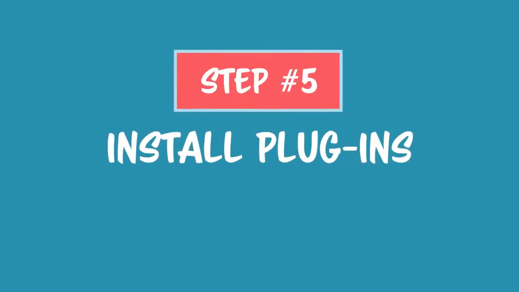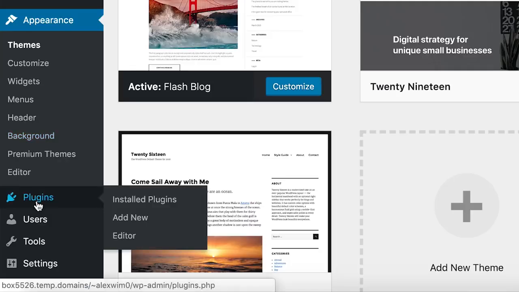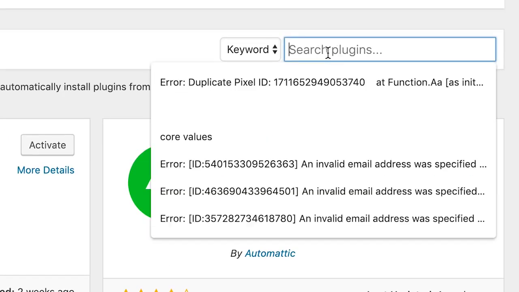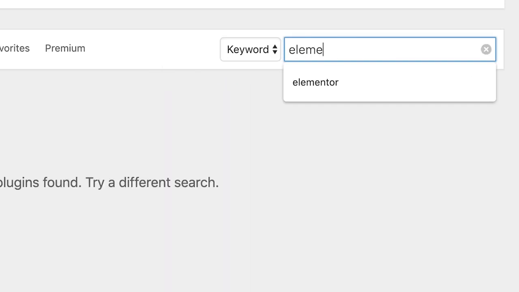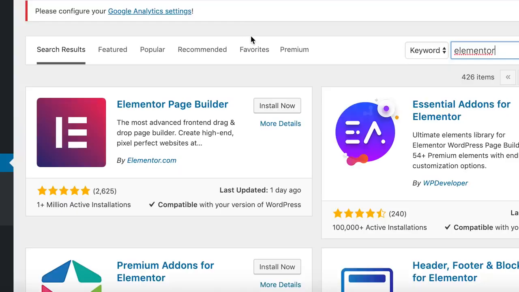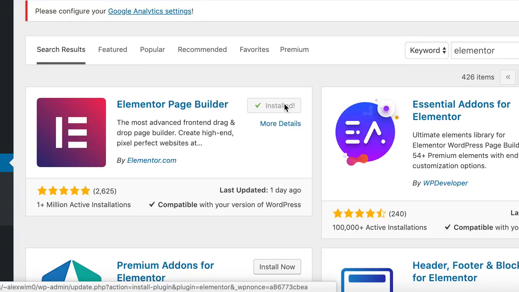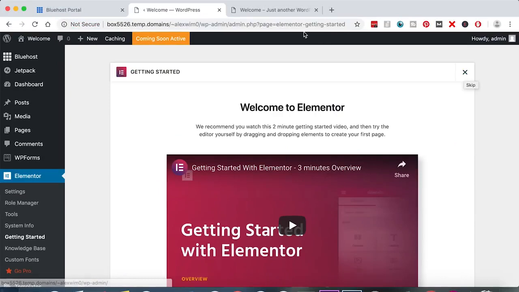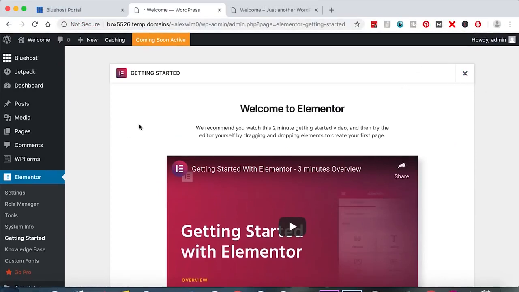Step number 5, install plugins. Now you come down, hover over Plugins, and hit Add New. Search plugins, and we're going to search for Elementor. We're looking for Elementor Page Builder. Click Install Now, and click Activate. Now we just installed Elementor, and Elementor is great because it's a wonderful drag and drop editor. So when it comes to editing our posts and our pages, it's going to make things stupid simple.